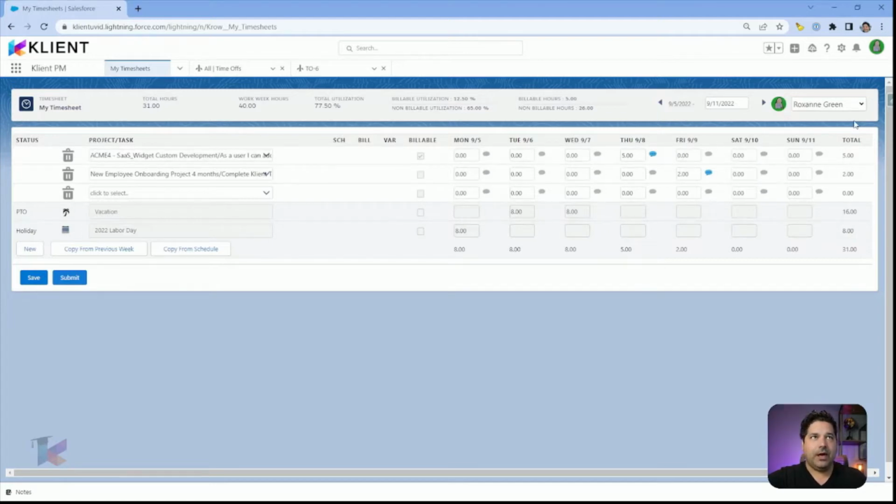That being said, let's look at the overall timesheet. At the top, you've got a lot of information that sums up what's going on in this timesheet. Total hours, your work week hours that is brought from your resource work schedule, the total utilization with some billable and non-billable information that you'll see here, and the amount of hours.